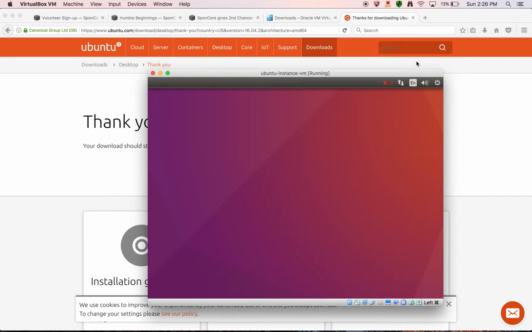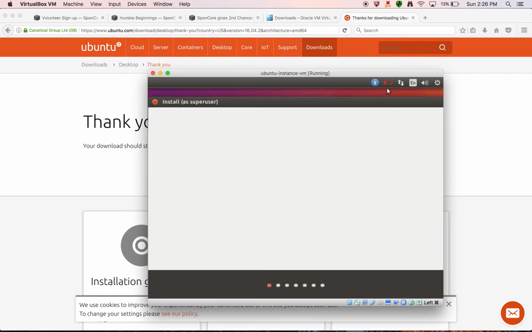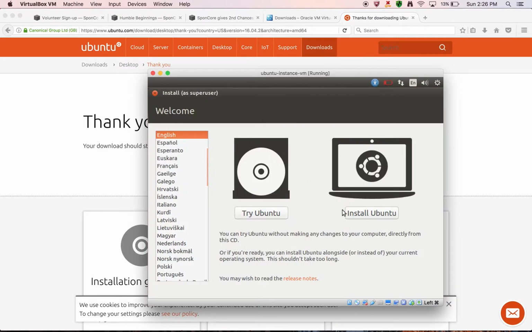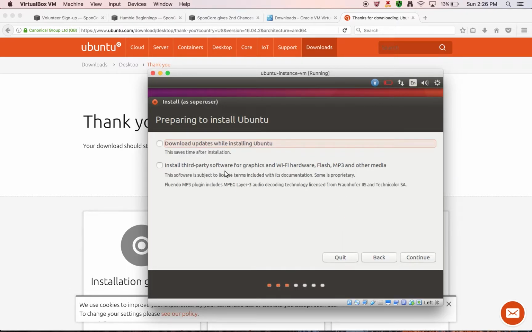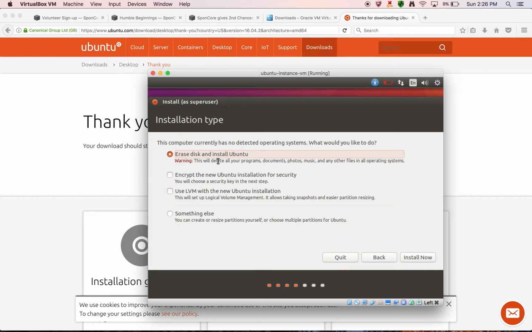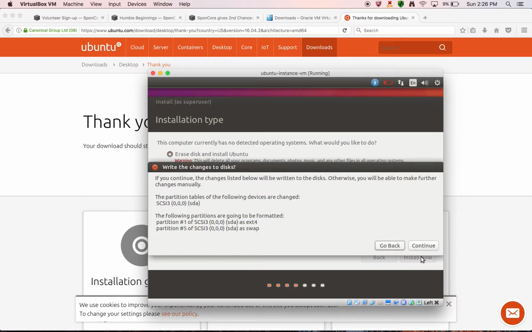See? I know I got 13%, and so does my thing show there. So we're going to install it, okay? And then we're going to not check any of these boxes because we don't want to make our installer wait forever. So we're going to hit continue. And then see how it says erase and install. We want to do that as well. And then just say continue. No worries.